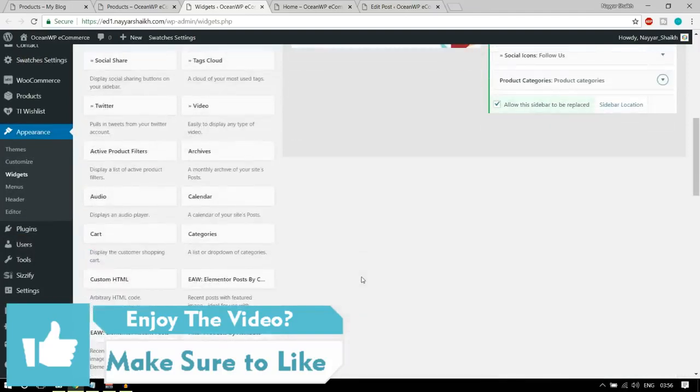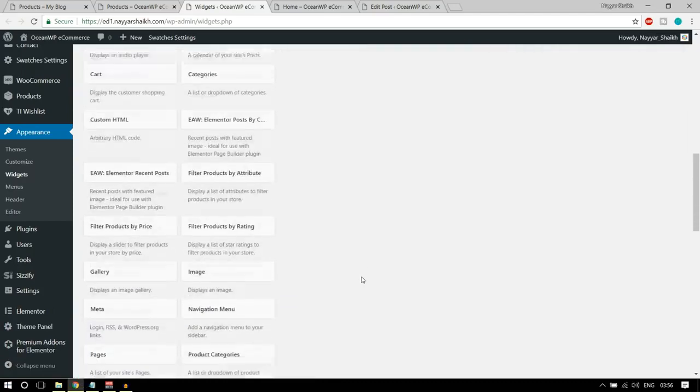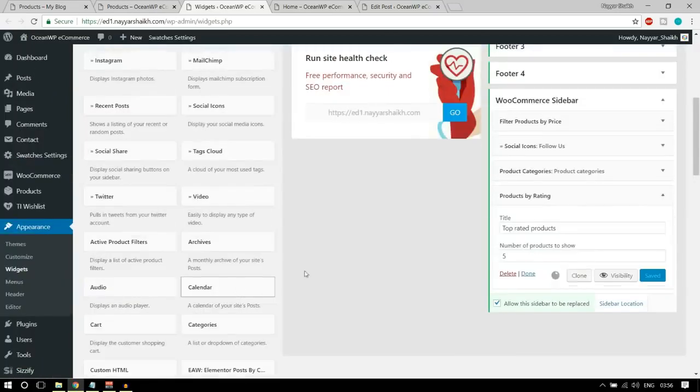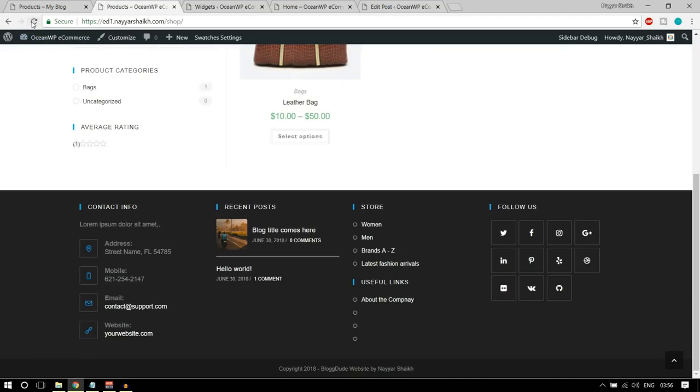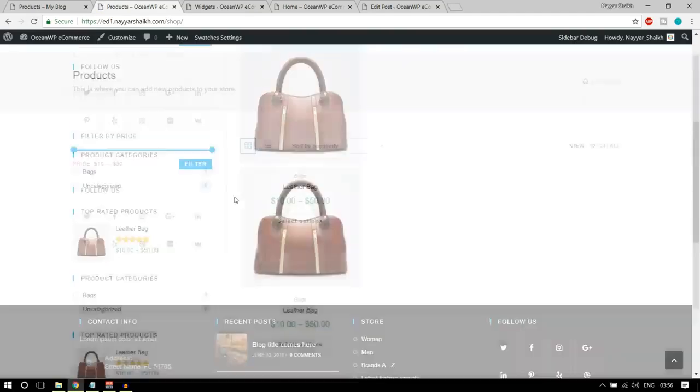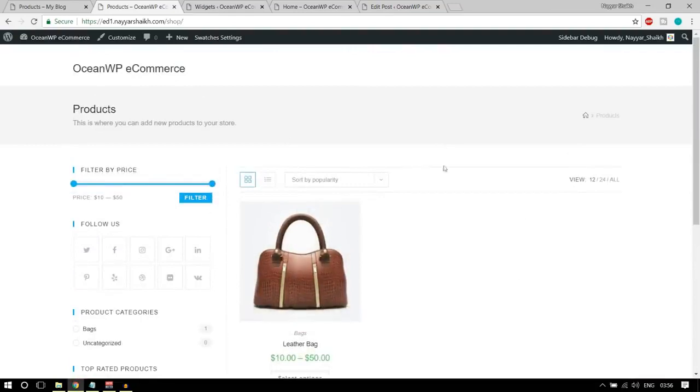I think it was products by rating. So let's search. Yeah, here it is, products by rating. Select this one, click on add widget, number of products to show, and let's click on refresh. Yeah, this is the one, products by rating. Okay, so we have all the sidebars similarly to the shop page in our demo website.